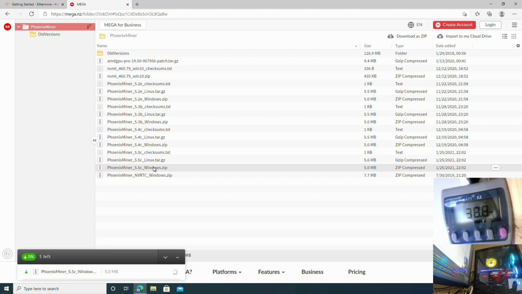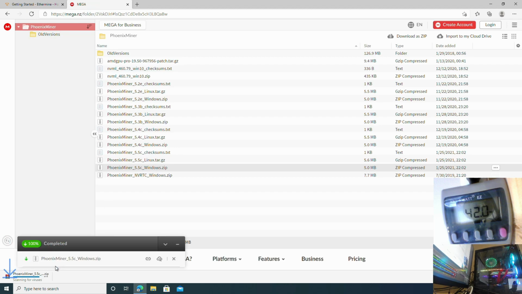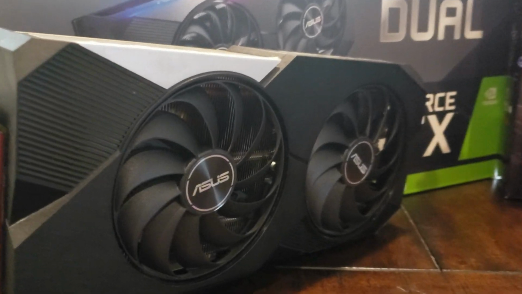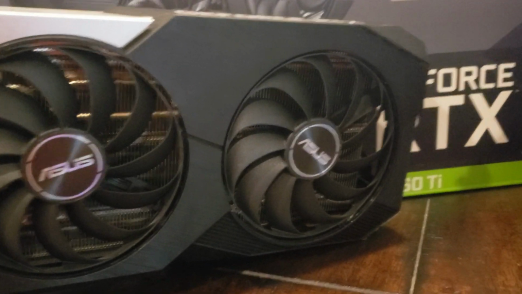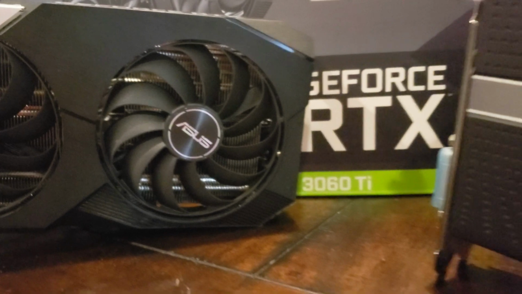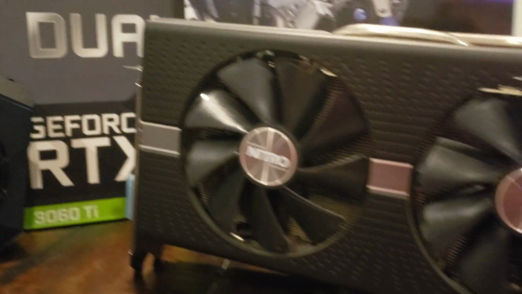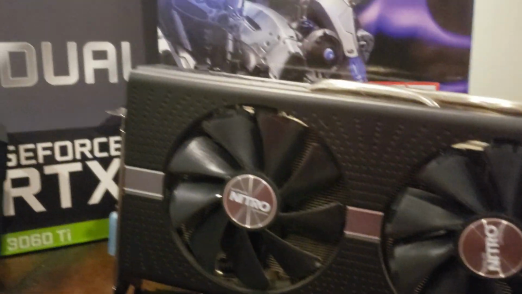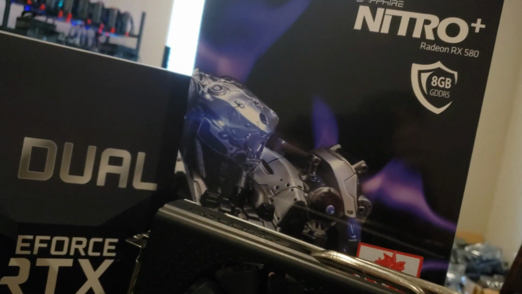In today's Quick Cash episode, I'm going to be showing you how to set up Phoenix Miner with two cards. The first card is going to be the Asus Dual 3060 Ti. The second card is going to be the Sapphire Nitro 8GB card. We're also going to be going over how to set up the batch file so that it auto restarts when the computer boots into Windows.